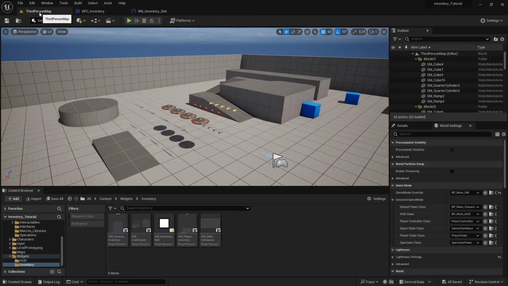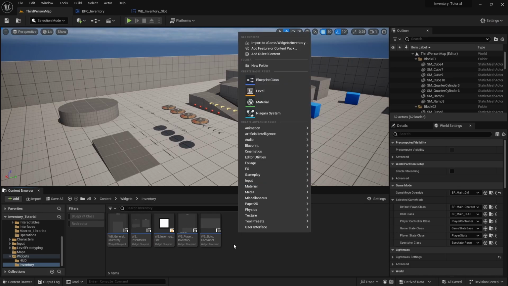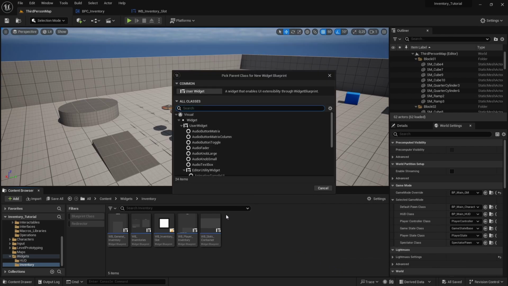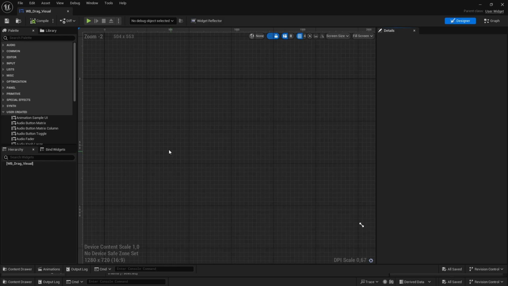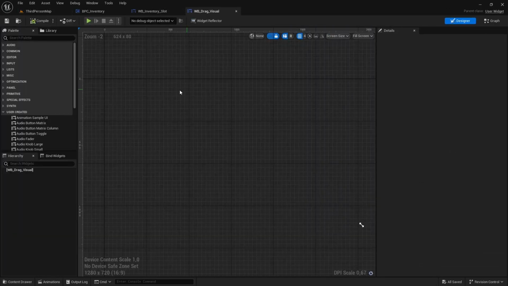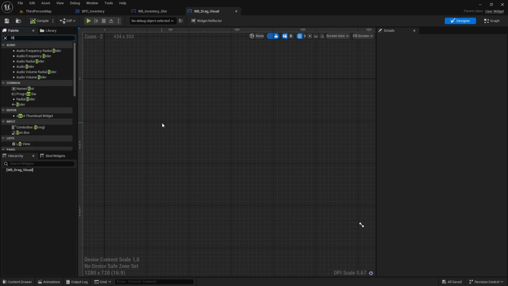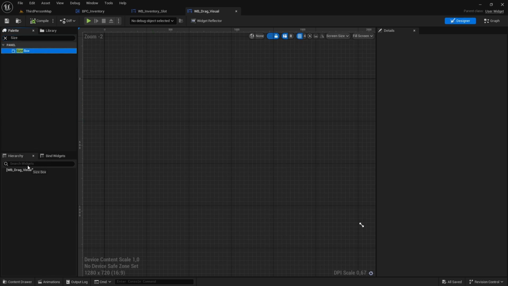So we need to create this widget. So let's go back to the folders, and here in the same widgets folder for the inventory, let's right click and create a new one. So go to user, widget blueprint, select user widget, and here I will name this WB drag visuals, something like this. Let's open this and create the widget. And first let's add a size box. So here in the palette, search for size box. Let's get this and add here in the widget.